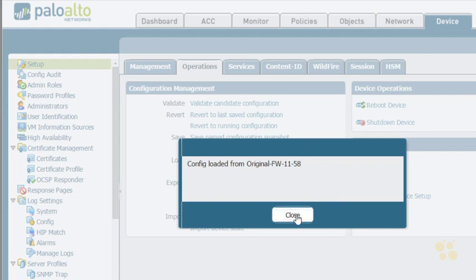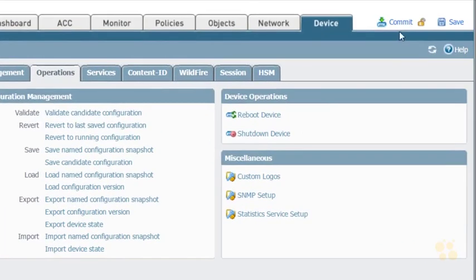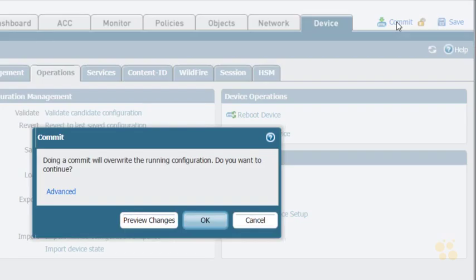So we'll close this dialog window. And we can see that the commit hyperlink up here is not faded out, which implies that there are some pending changes in the candidate configuration that, if we click on commit, we can go ahead and apply. So we'll click on commit. It says doing a commit will overwrite the running config. And before we click on OK, I'd also like to show you what the preview changes does.